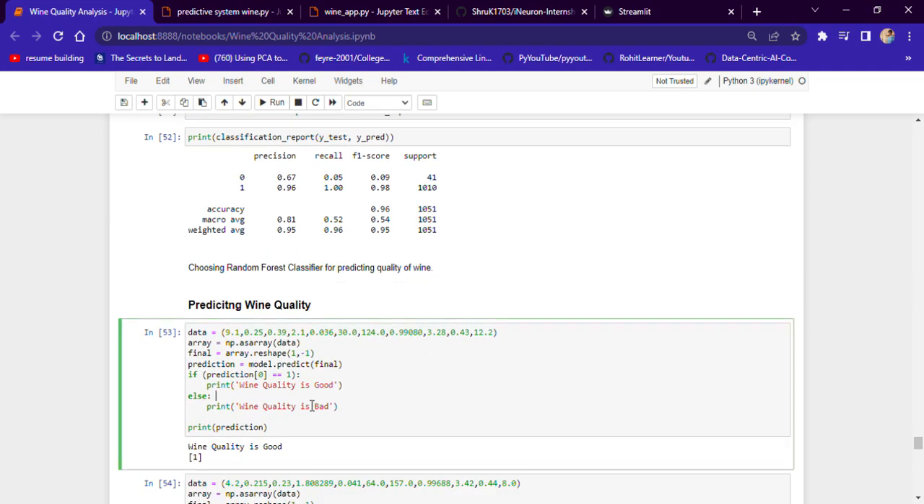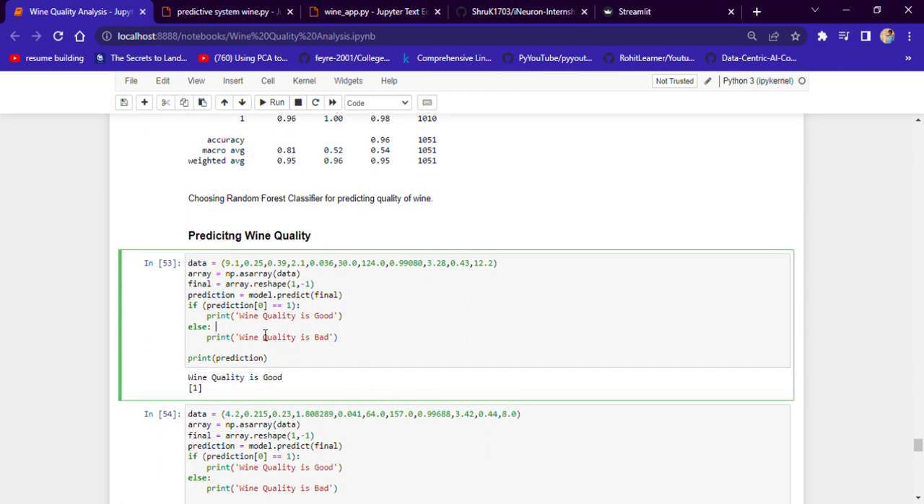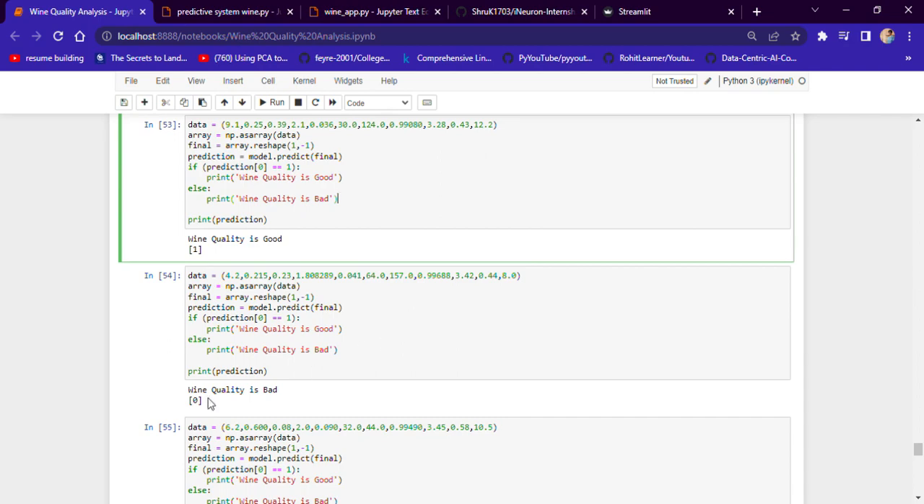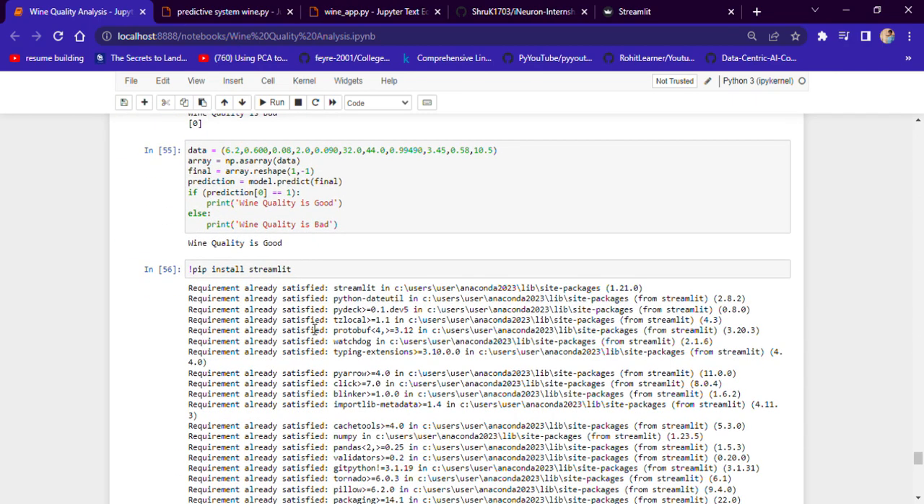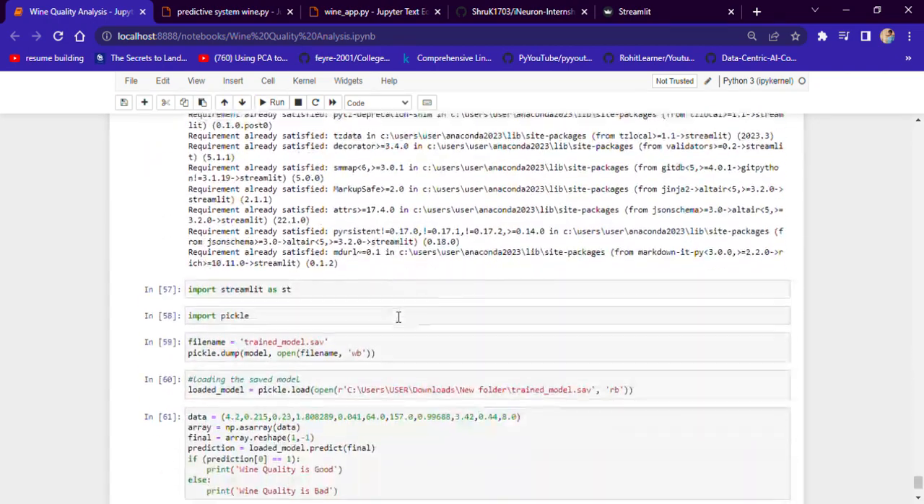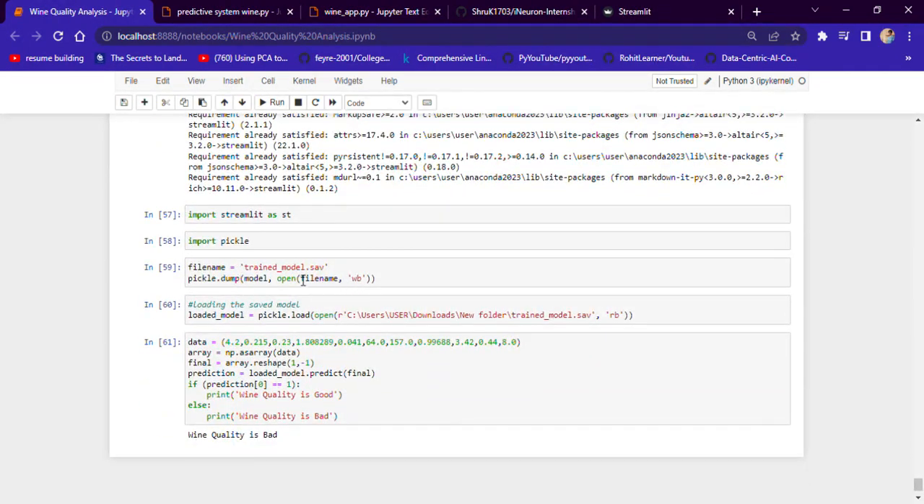Now I'm going to predict my wine quality. So I told you, if my prediction number is 1, then my wine quality is good. If my prediction number is 0, then my wine quality is bad. So what I have done is I deployed this model on Streamlit. Then I installed Streamlit on my Jupyter notebook. I've used pickle; I've saved the model basically, and the further process I did in Spyder.